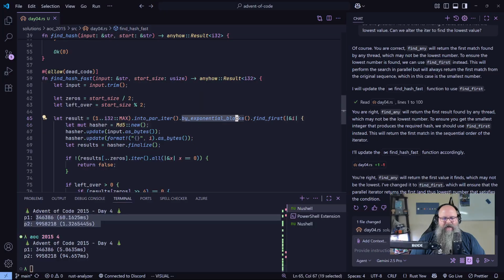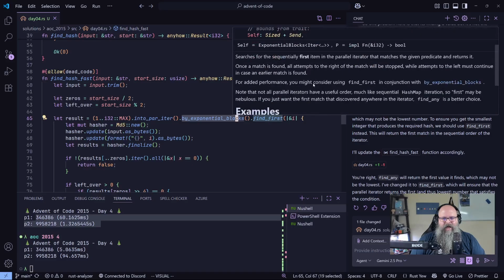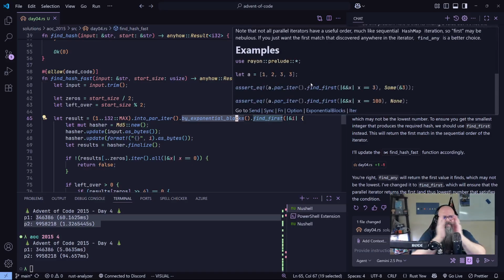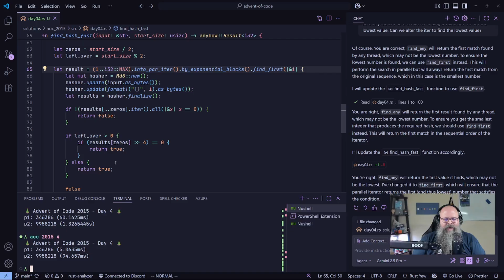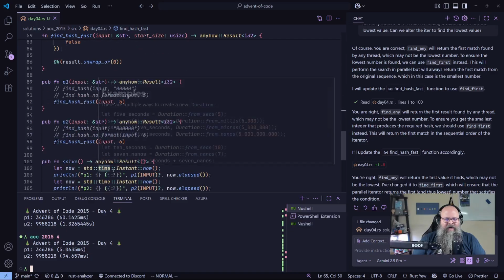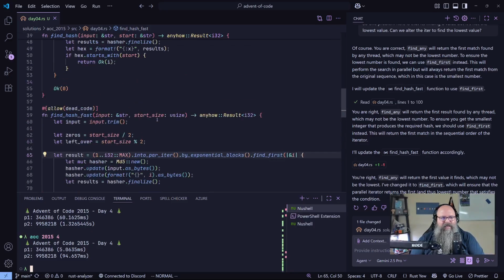So we used this by exponential blocks just by looking here at the documentation. So praise be Rayon for their good documentation. And that gave us this fine exponential blocks. And this is much faster, right? So 5 milliseconds and 94. Very good. I'm sure there's more optimizations we can do, but I think I'll leave that here. Hopefully that gives you an idea of how I go through the process.